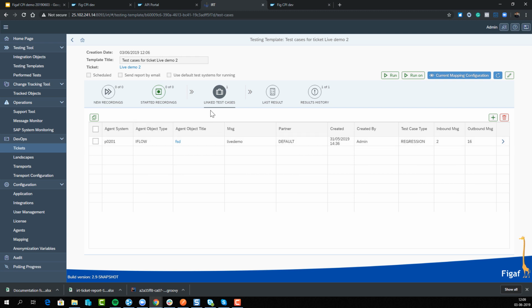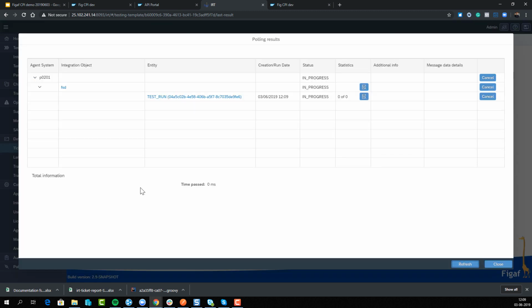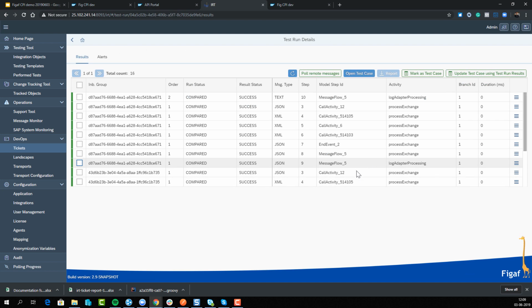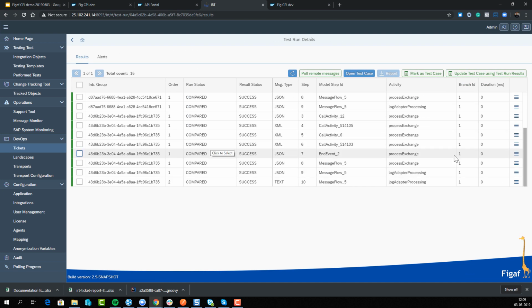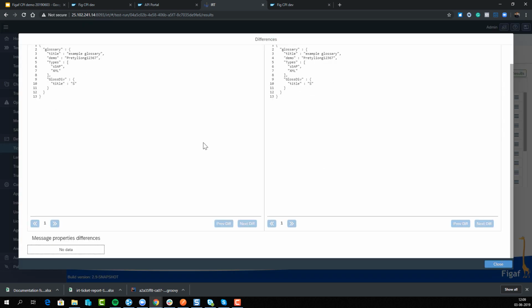We will then go into the result. We will pull the last result, and with this it will take the messages from all the different steps that it has in this process and do a comparison of these. And then let's see what the result is. So here we can see it's pretty okay. If there were any errors, we would be able to go in and see the differences here.